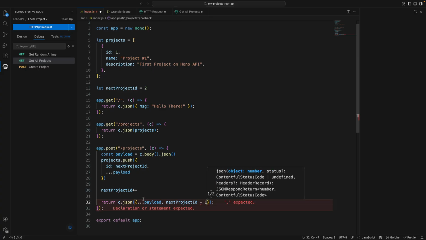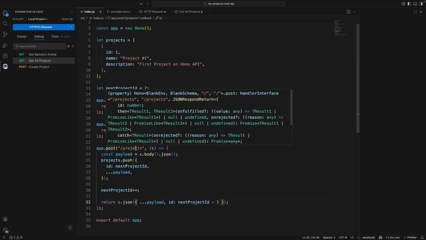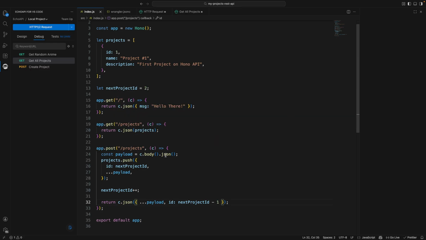It's probably not the best approach, but just to get the hang of it. So if I do a post request to projects, I will read the body, I will push the body with a new ID to my project object, and I will return that particular project per se.